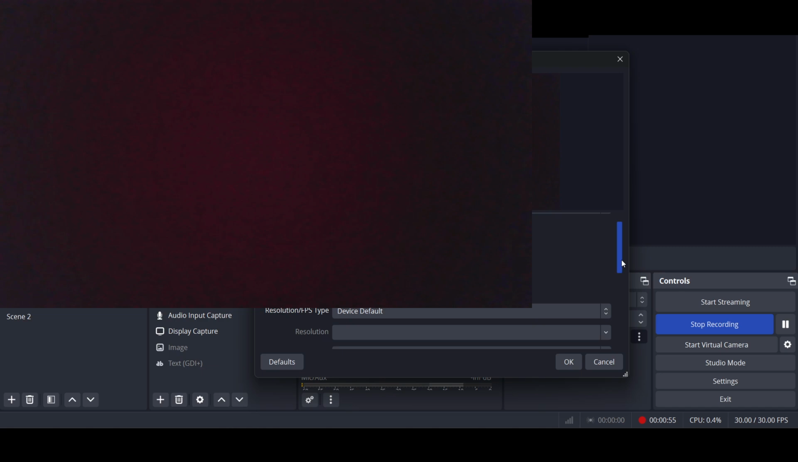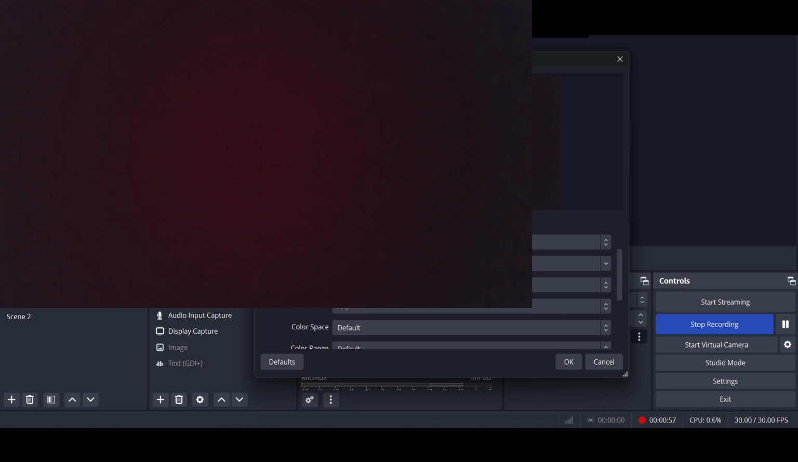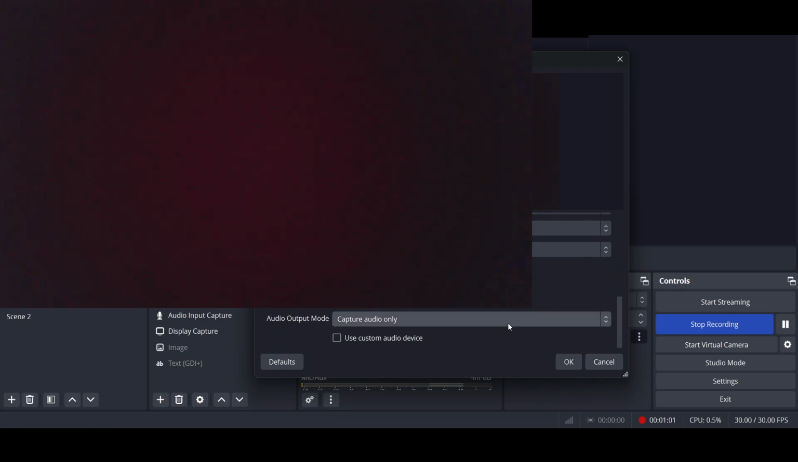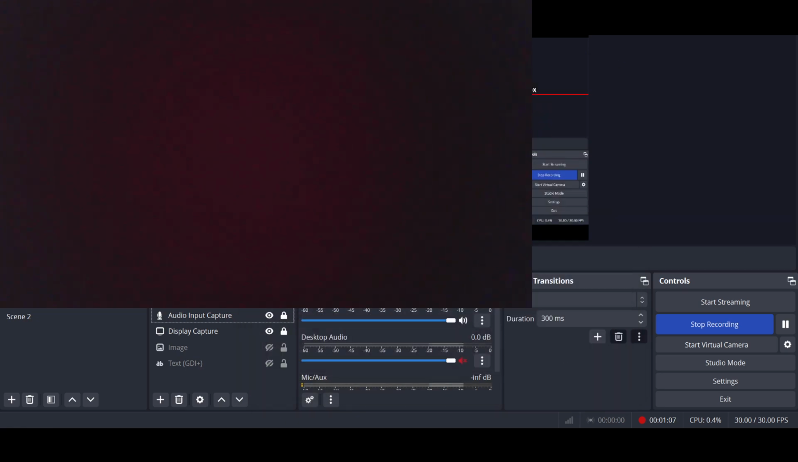Now here you have to do nothing. Resolution and everything, just let it be what it is, in the default section, and audio output mode. So capture audio only, let it be whatever it is. Now just go and click on OK.